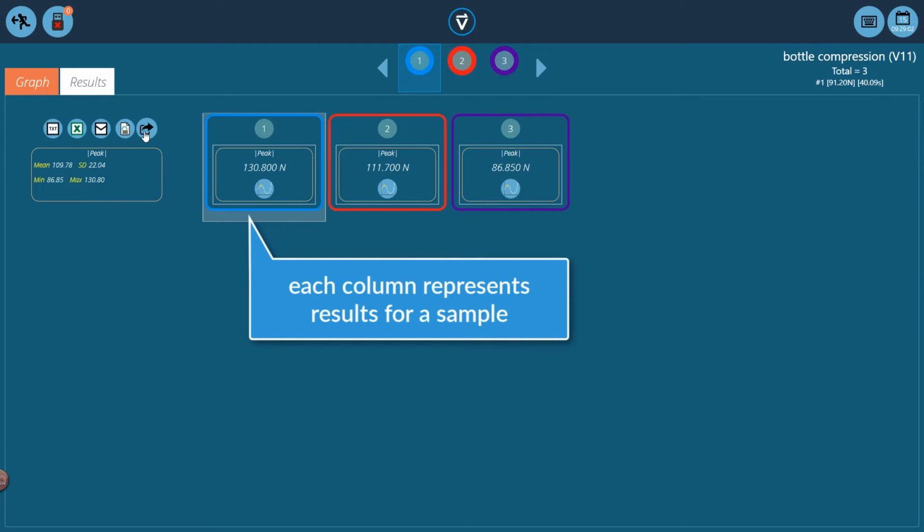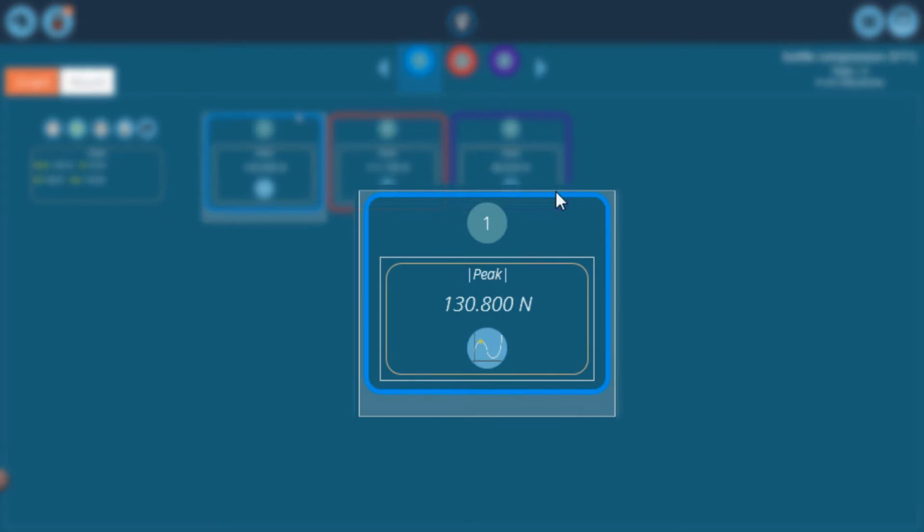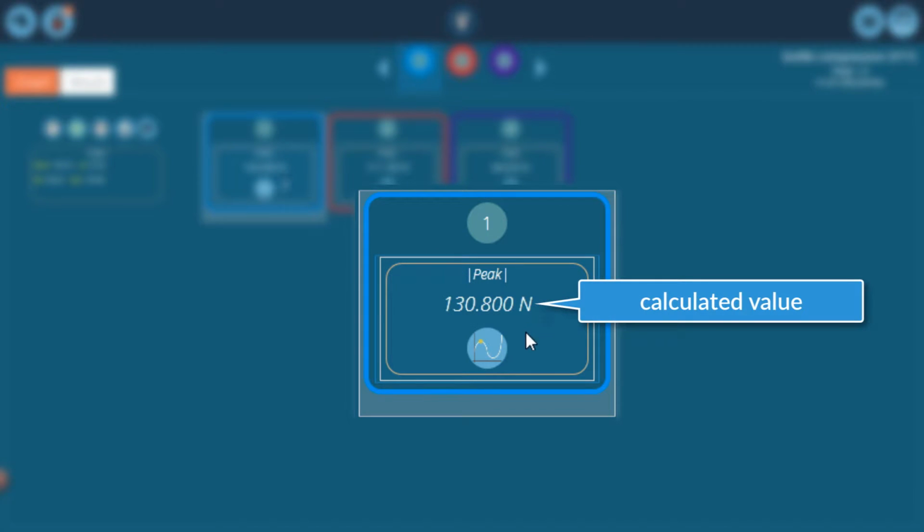The main part of the display is used to show the test results for each sample, with each column representing results for a sample. You'll see that the columns are colour-coded the same as the sample legend at the top of the display. Each result shows the name of the result, the calculated value, and a graph icon.